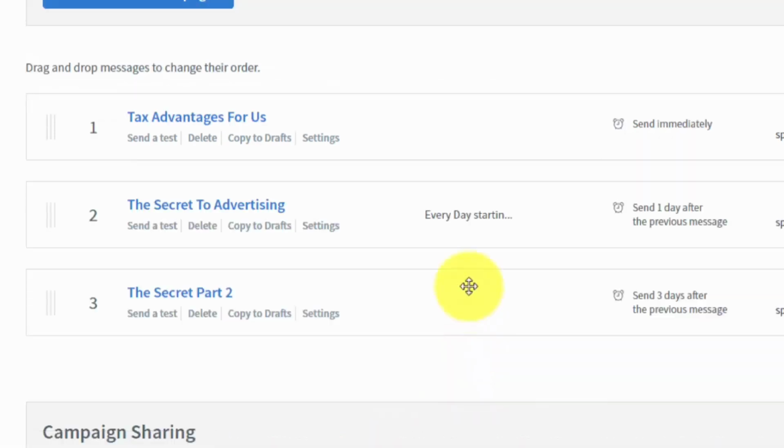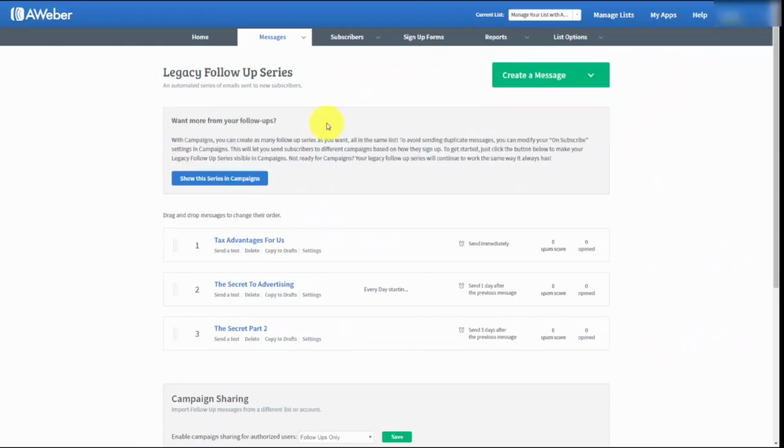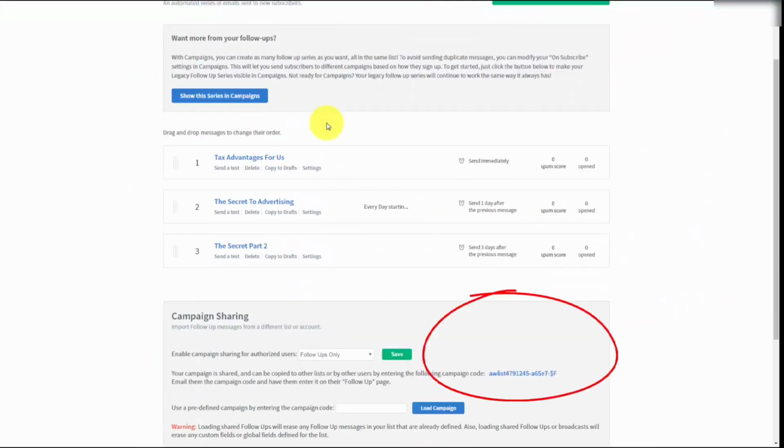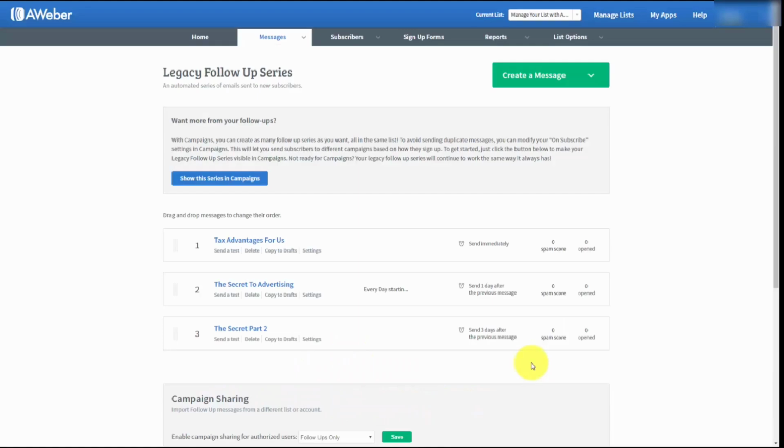And when we do that, you'll notice that AWeber is going to give us a campaign code. That campaign code is now going to disappear, but it now appears in this area. What this means is that we can share this campaign code with someone else who wants to use the same messages in their business. And they would do that by coming to their AWeber account and loading that campaign code in this space that says use a predefined campaign code.